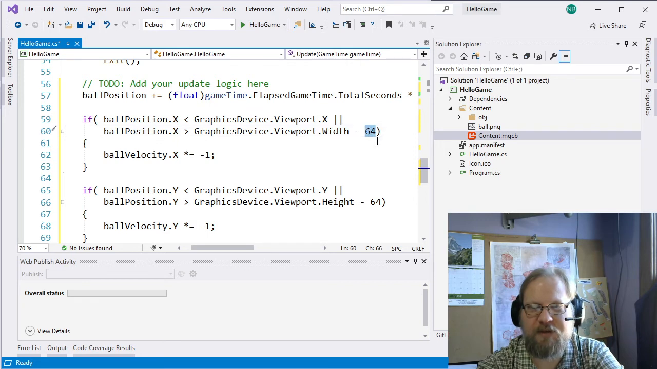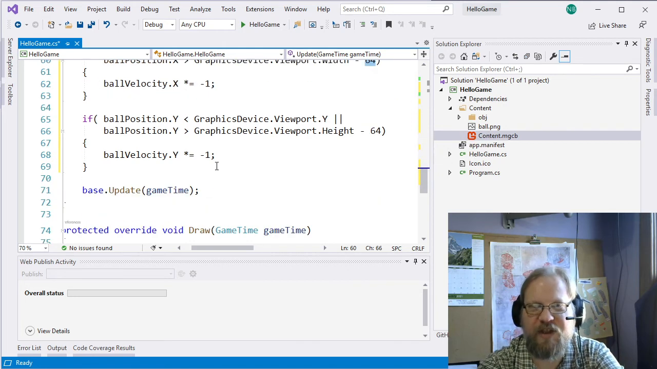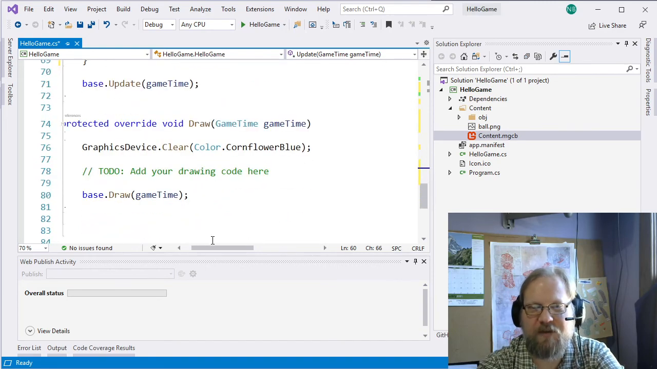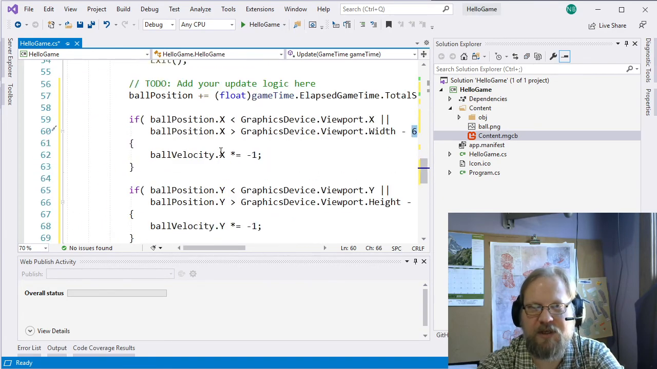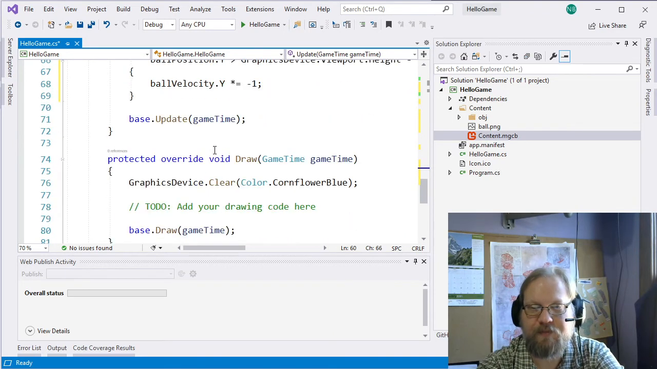In our case, we don't need to worry about that. We're moving 100 pixels per second. If you divide that by 1/30th of a second, that's going to be well under this 64-pixel width of the ball. So it should never have that particular problem in this case. But if we're speeding up that ball over time, that might be something to be worried about.